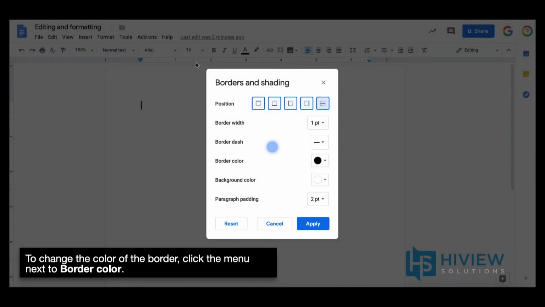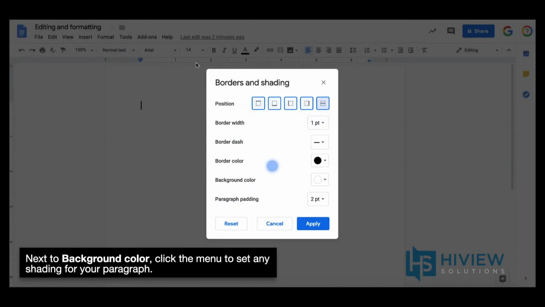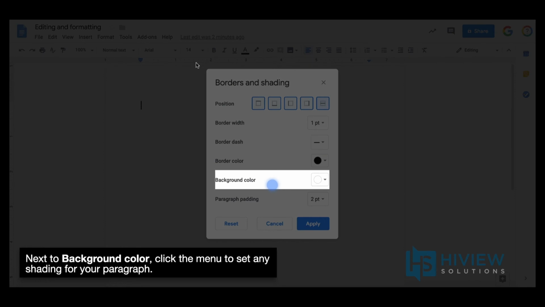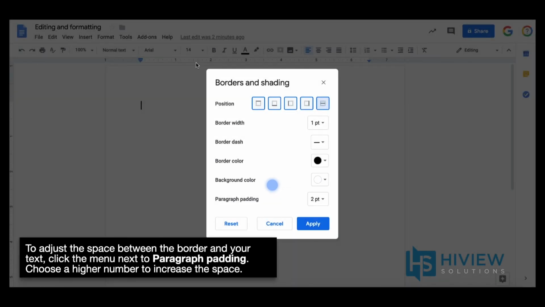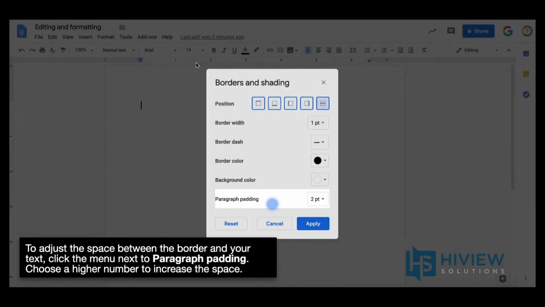To change the color of the border, click the menu next to Border Color. Next to Background Color, click the menu to set any shading for your paragraph. To adjust the spacing between the border and your text, click the menu next to Paragraph Padding. Choose a higher number to increase the space.